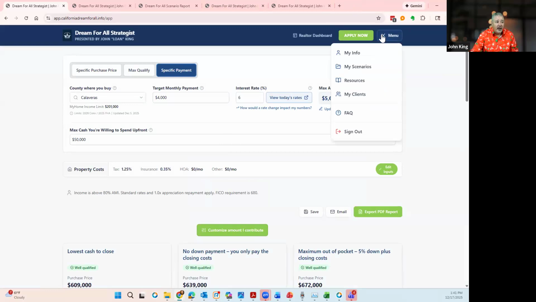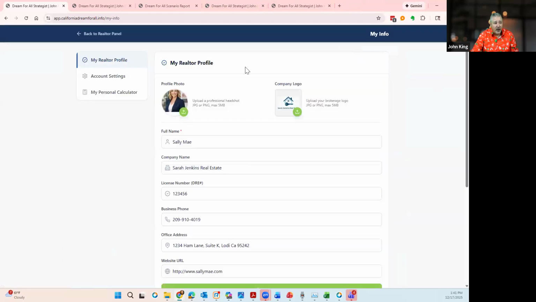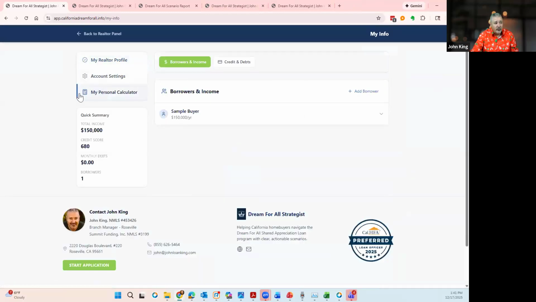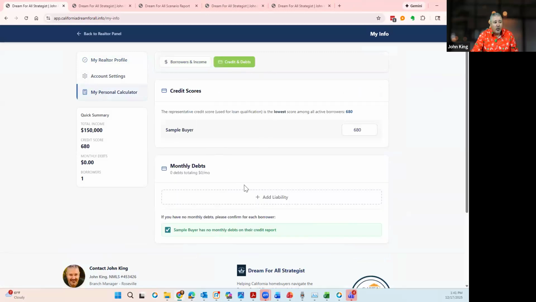So if I go right here and I say, hey, you go to my info, you are my personal calculator. You're putting in the borrower's income, you're putting in the credit score, you're putting in the debts, all of this stuff you are entering. And the debts thing had a glitch earlier. I couldn't add a debt. So that I need to fix. But the bottom line is you can play with the calculator.